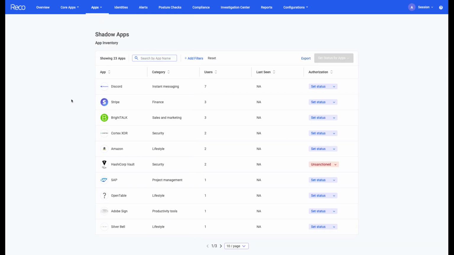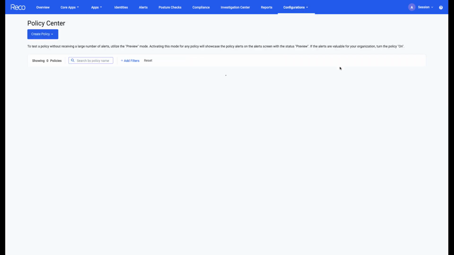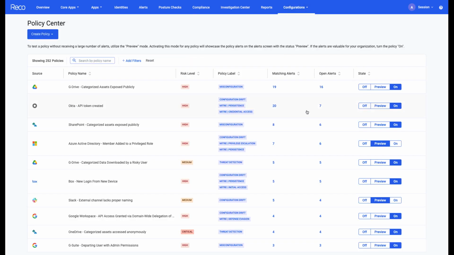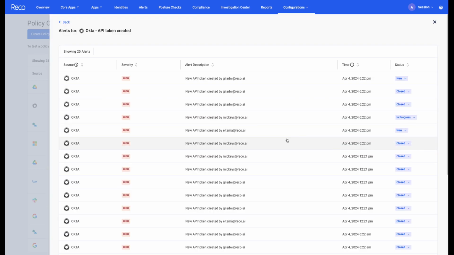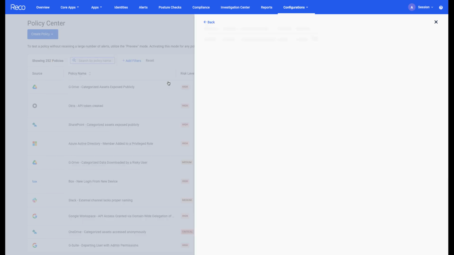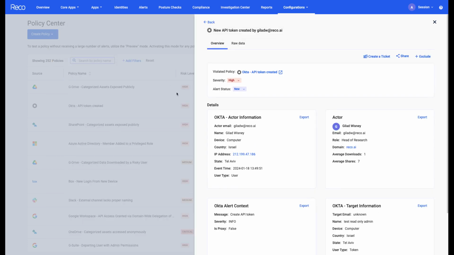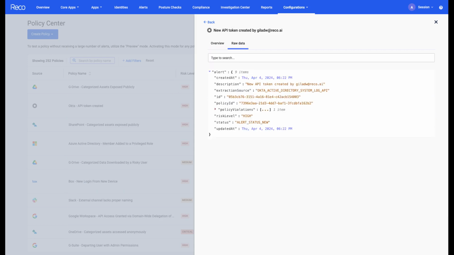We have hundreds of ready-to-use policies that address real-world cyber attack scenarios based on TTPs, such as ransomware, account takeover, and insider threats. You can use Reco to receive prioritized alerts of significant changes that could lead to exposure from misconfigurations, over-permissioned users, compromised accounts, risky user behavior, and even use of GenAI tools.